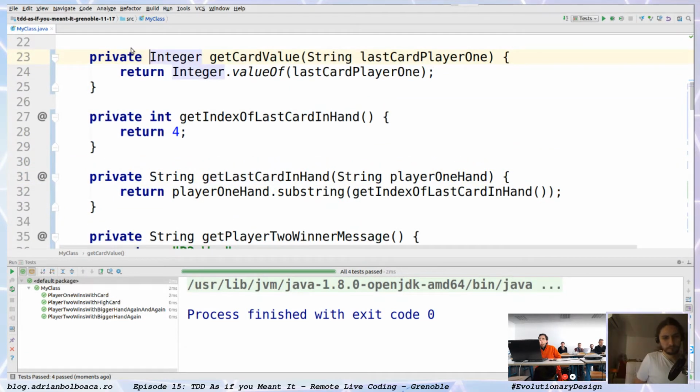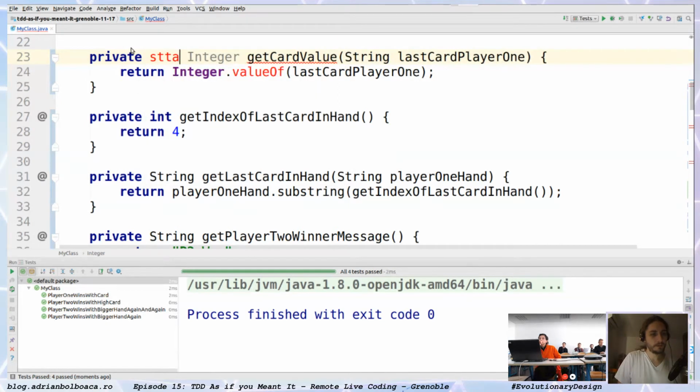Now as the rules say, if you have at least 3 methods that belong together, you can extract them to the class. First of all, make them static, because I'd like to extract only functions that are pure.